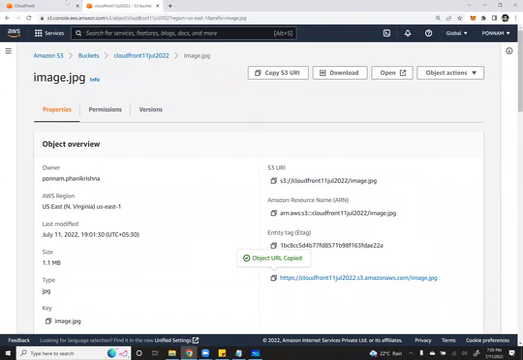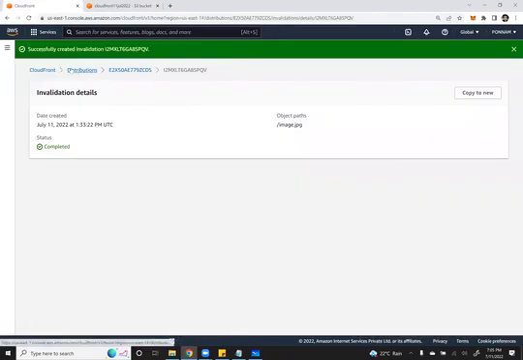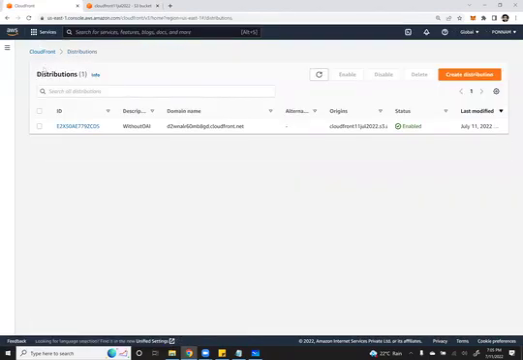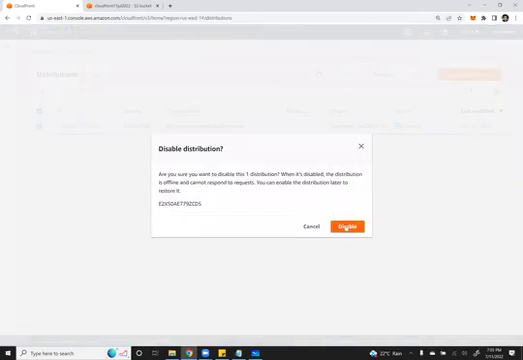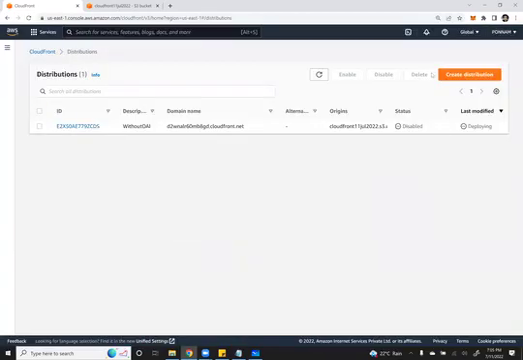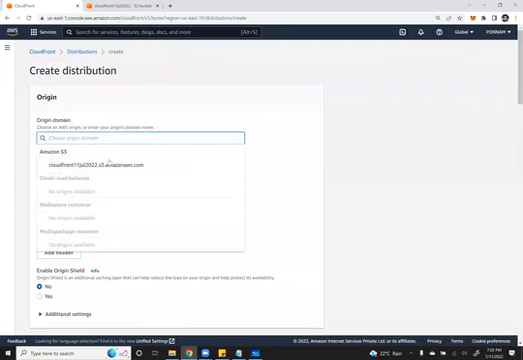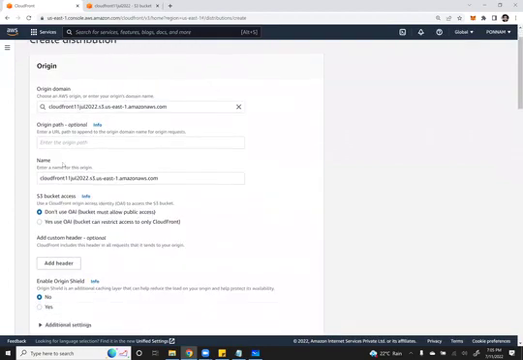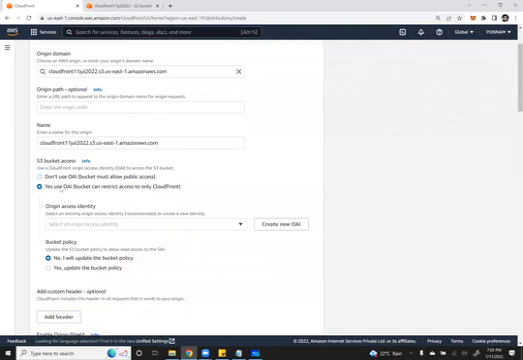So quickly, let me delete the existing distribution, which will not take much time. I will select the CloudFront distribution and disable it, because I am going to use the same S3 bucket for the with OAI setup also. So click on create distribution. Every option is the same. Select the bucket.